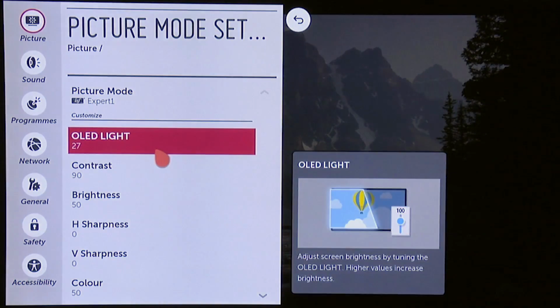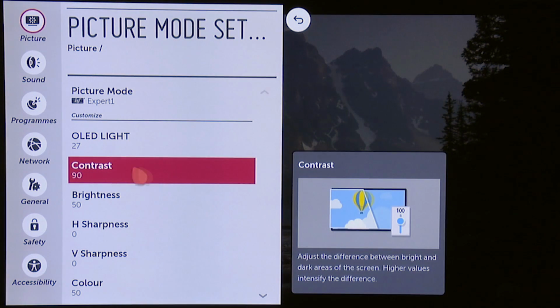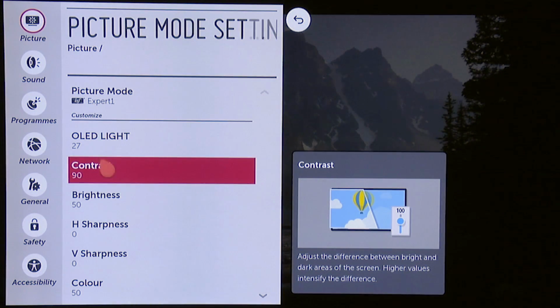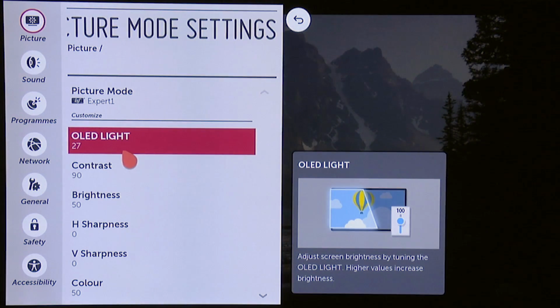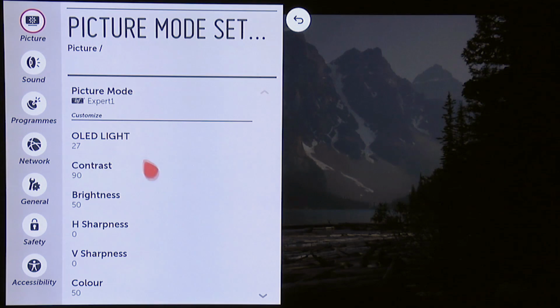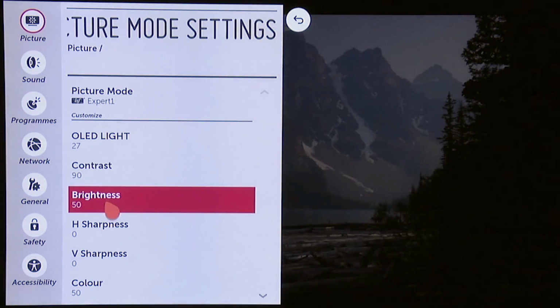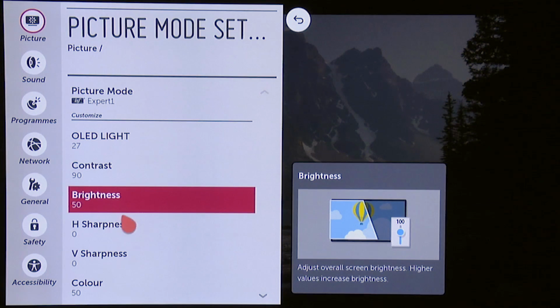And then we've got OLED light. This is basically the overall brightness of the panel. The higher the number, obviously the brighter it is. This is a pretty bright panel for an OLED TV, and we found a setting of 27 will give you more than enough brightness for a comfortable viewing experience at night. Set the contrast to 90. You can leave brightness set its default setting of 50.